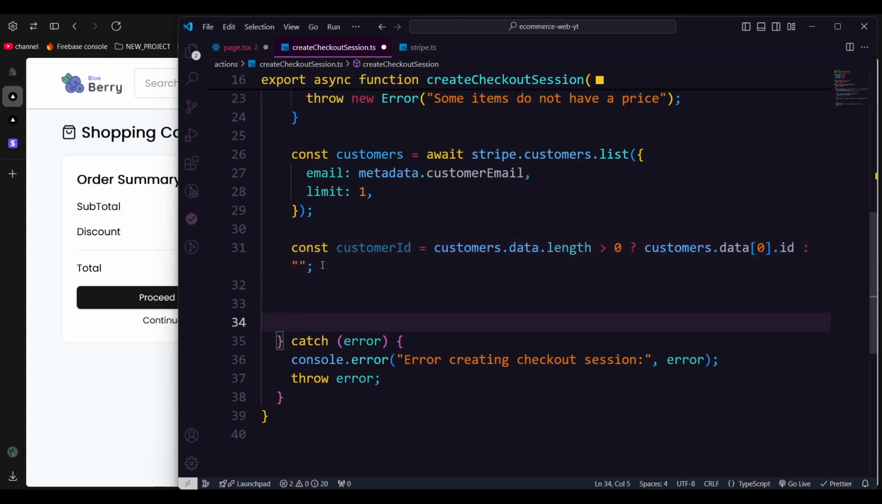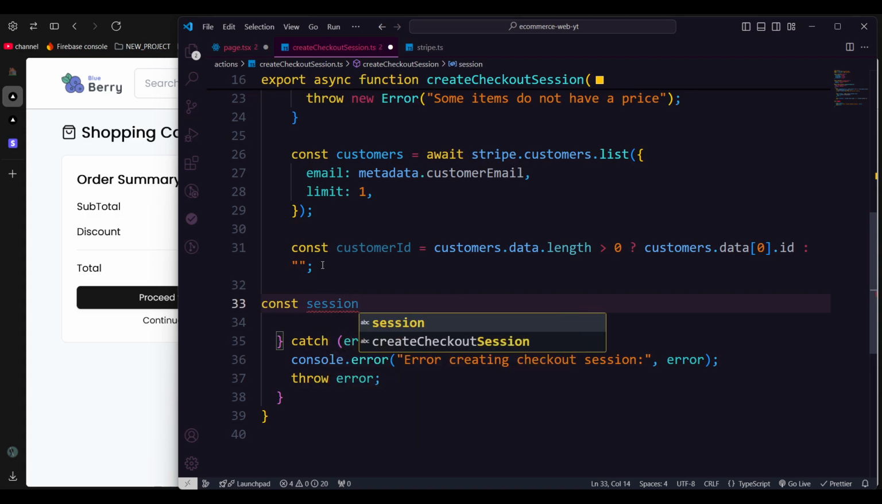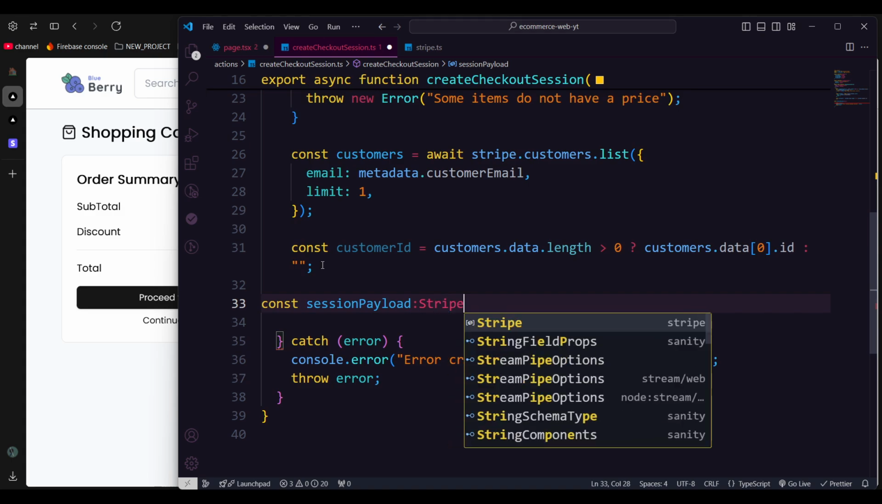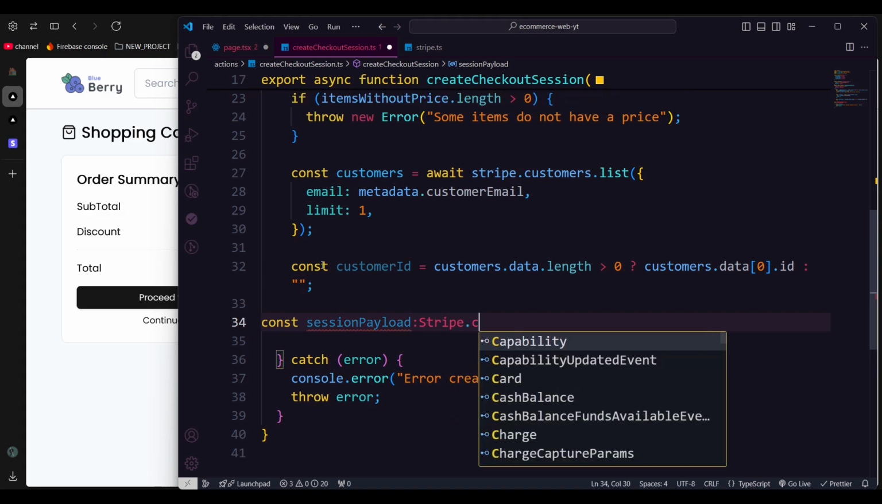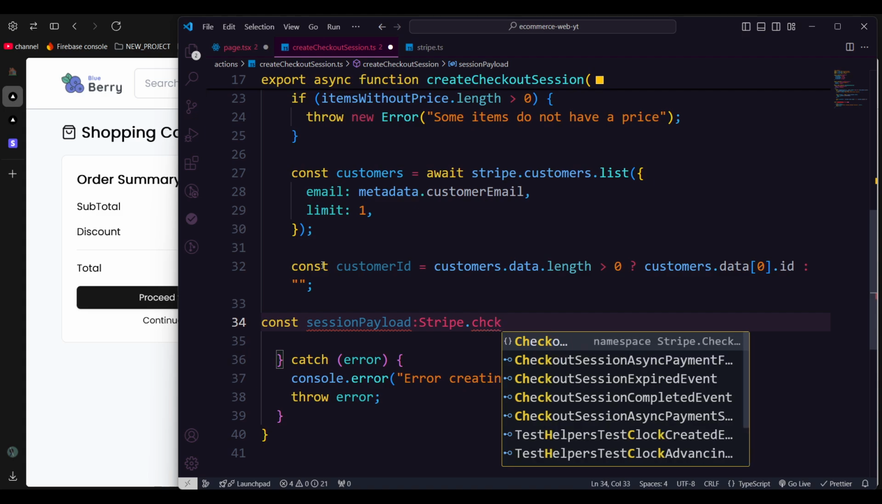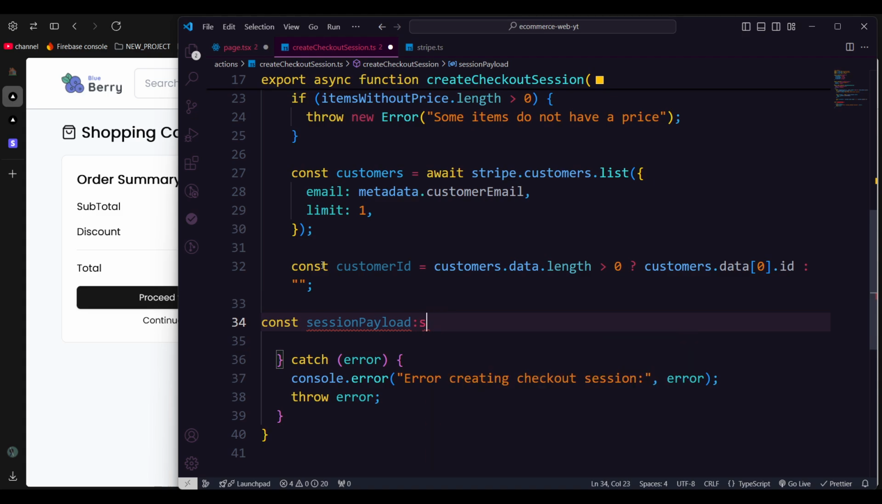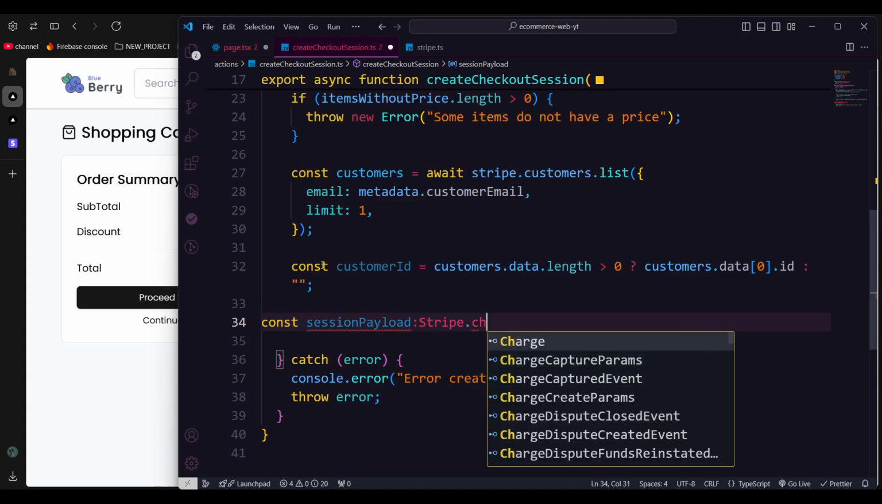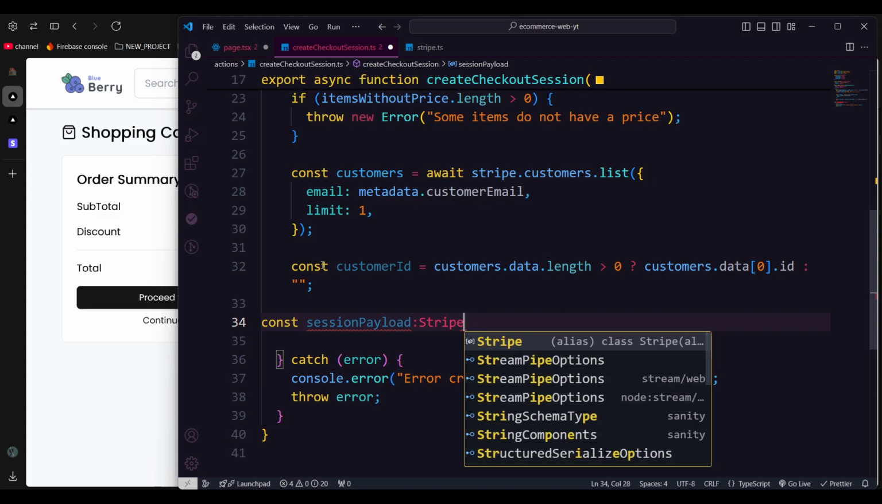So now this is the time we're gonna create the other parameter. So it will be const session payload, and in that session payload we're gonna get the stripe. From the stripe dot, we're gonna get the checkout. Now here also you can just get that stripe, the stripe we have, right? Stripe dot checkout, right? The same thing, you can grab it like that.